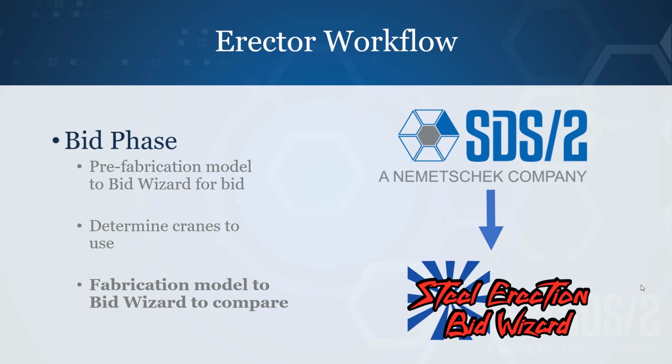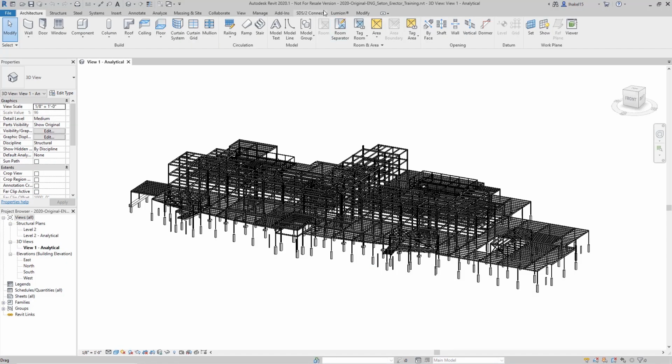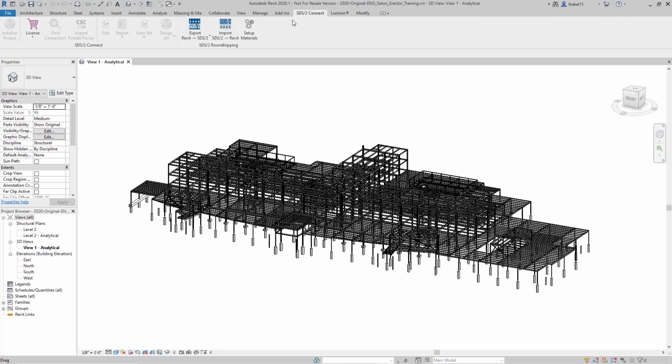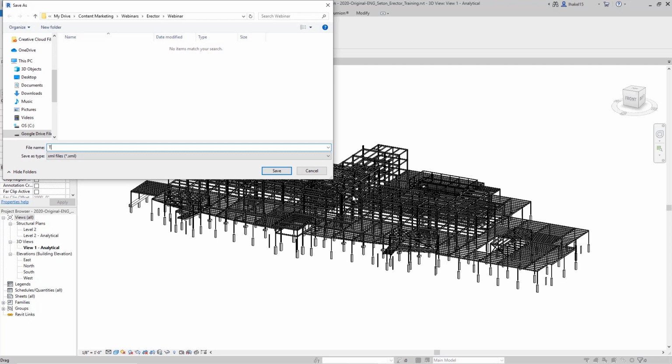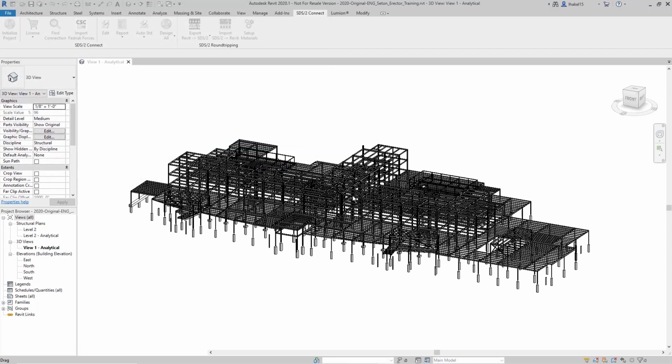Alright, so now I'm going to go ahead and jump into Revit. This model was graciously provided to us by Ascension Group Architects and Layton Construction. We've created a plugin that installs inside of Revit called SDS2 Connect. You can purchase the connection design, but in this case I'm just going to use the free plugin that exports an XML file to SDS2.